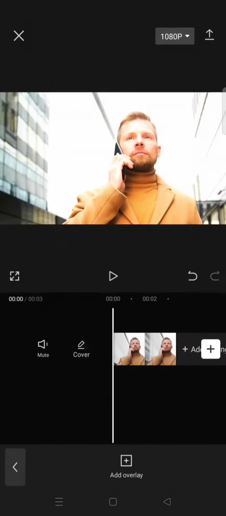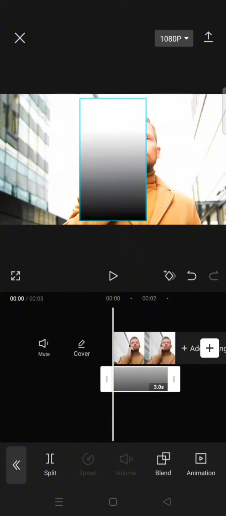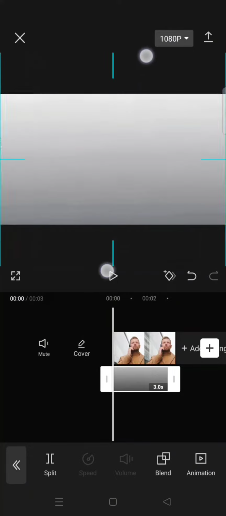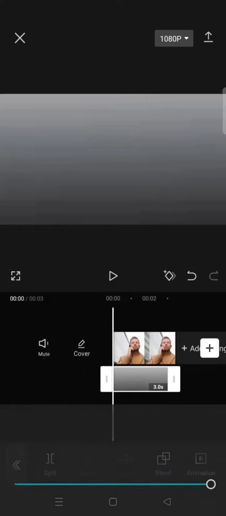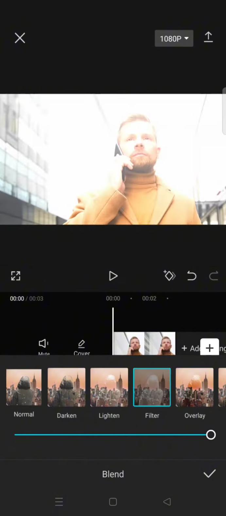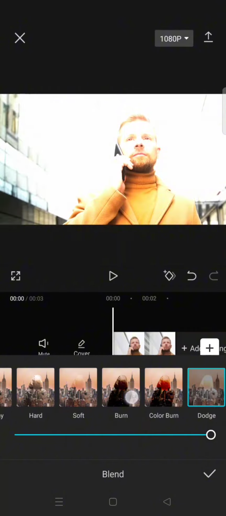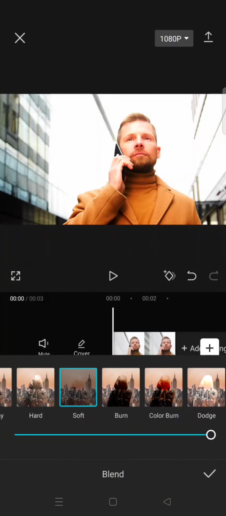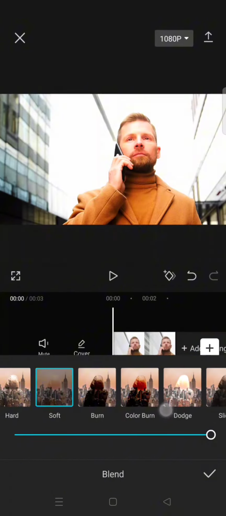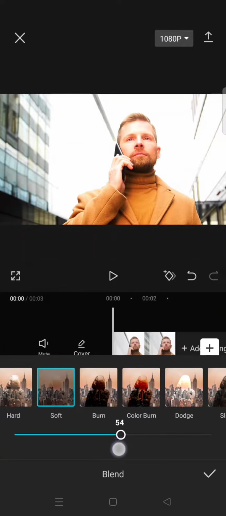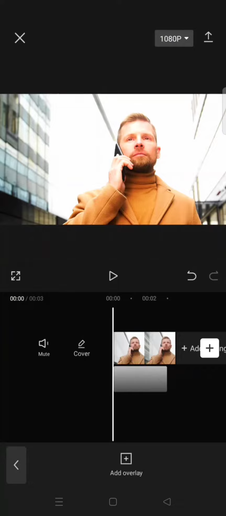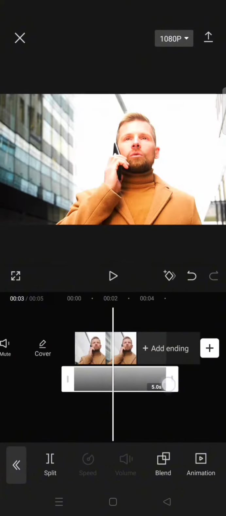Okay, this overlay right here. Adjust the size. Go to blend and choose the one that you want, that you think fits your video the best. Okay, I'm going to use the soft one and lower the opacity to 50, and that's it. This will be the final result.